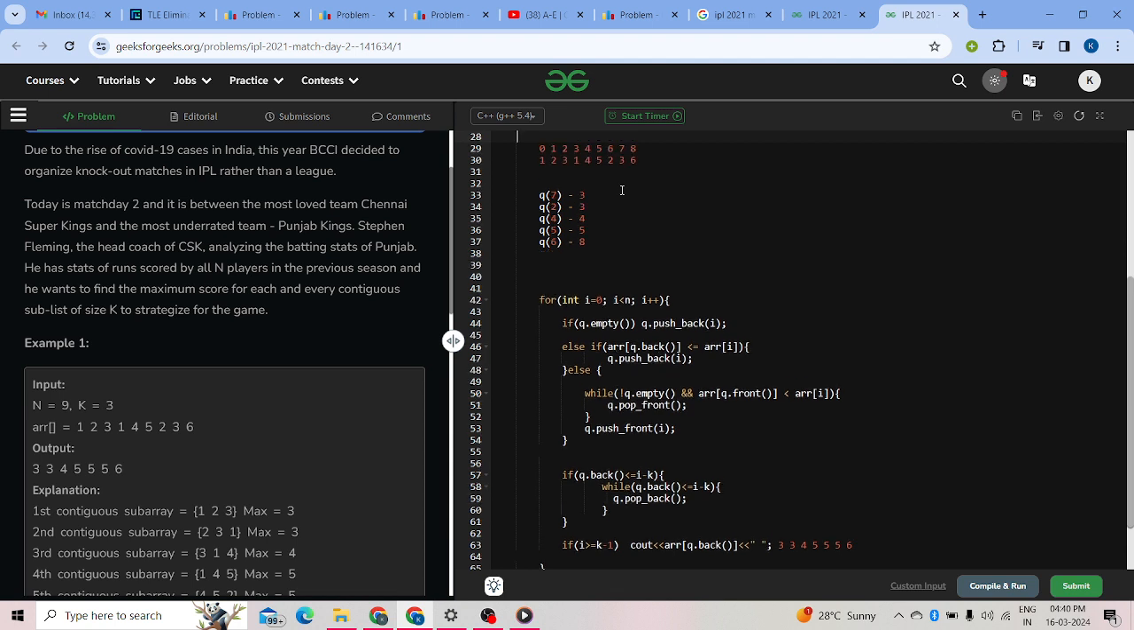Let me frame this with one short example. Let's say I have this window of size 3. Q of 2 is 3, Q of 1 is 2, Q of 0 is 0. What I'm doing, I have inserted the three elements and pop the maximum element.